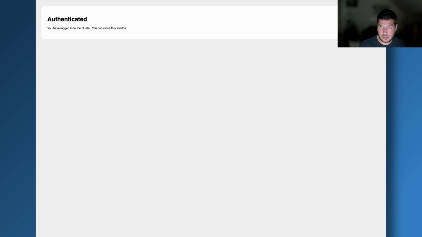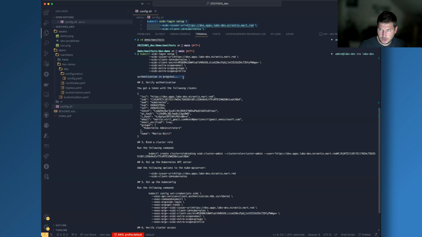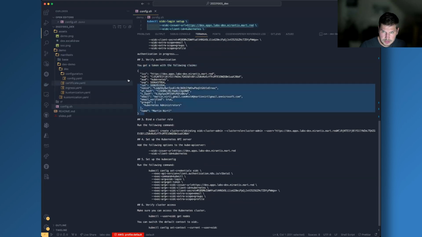Okay, and let's now really quickly jump back because we're running out of time anyway. So let's go back to the command line. And here we see authentication in progress. This is where we went to the browser, and now we see we come back and we got the token with lots of claims. We see the issuer. Most importantly, we see the groups that I've shown you earlier. So I got also this information, Kubernetes administrators, and the email, which has some other information attached to it because it's an external provider.